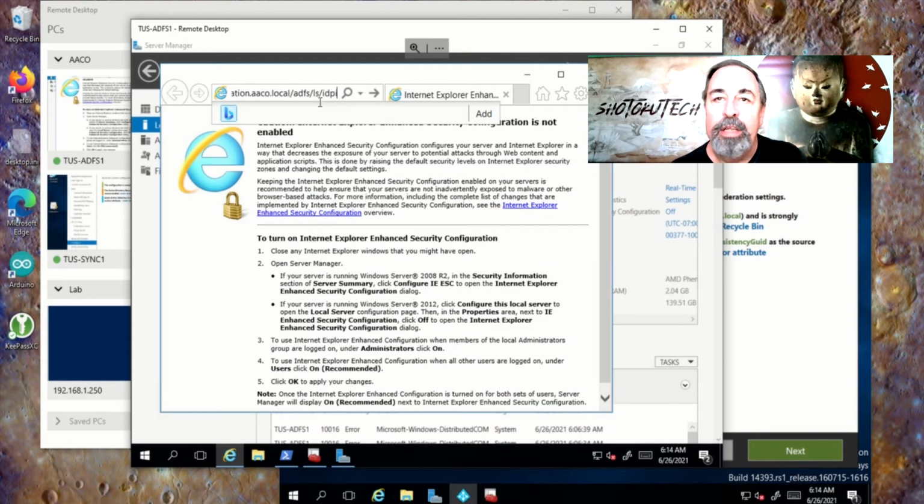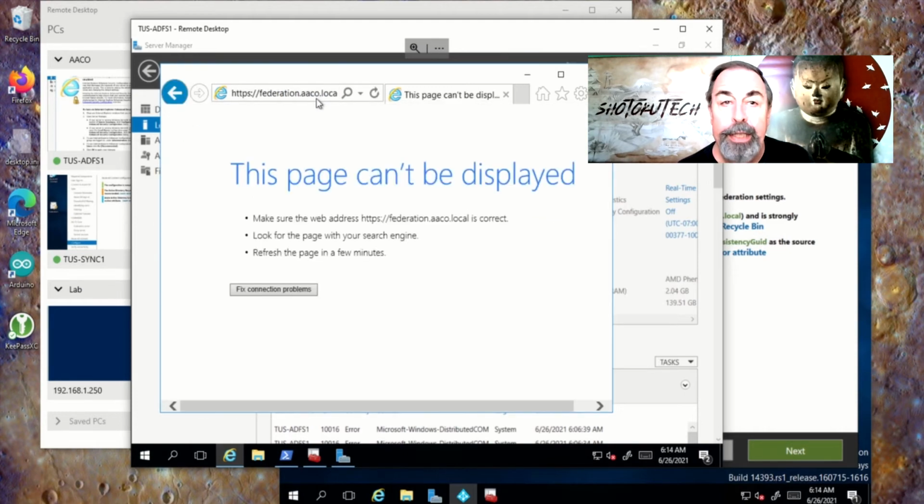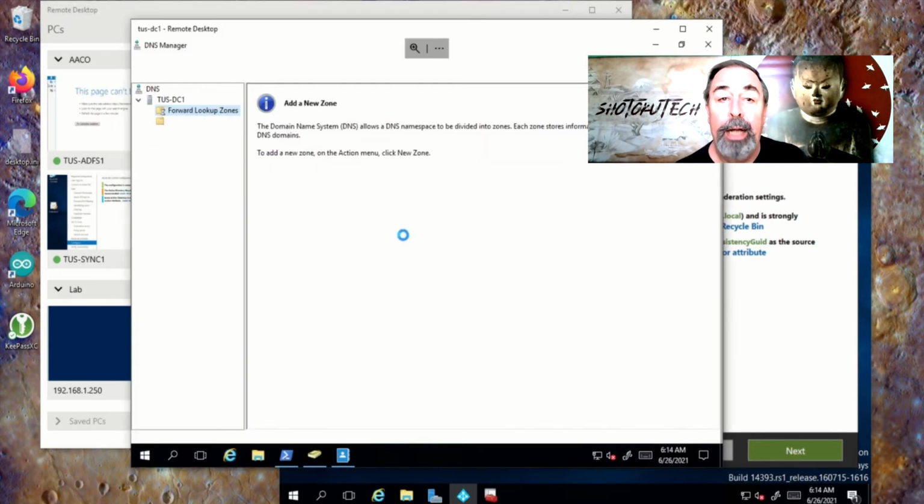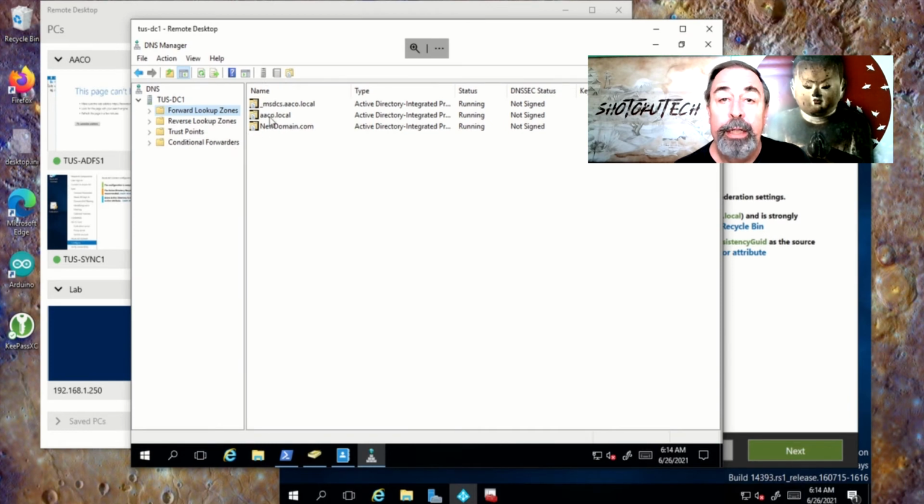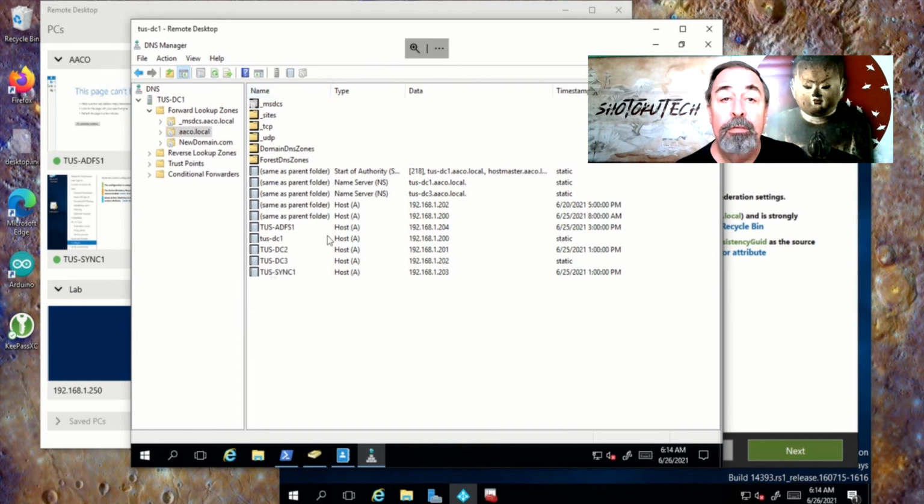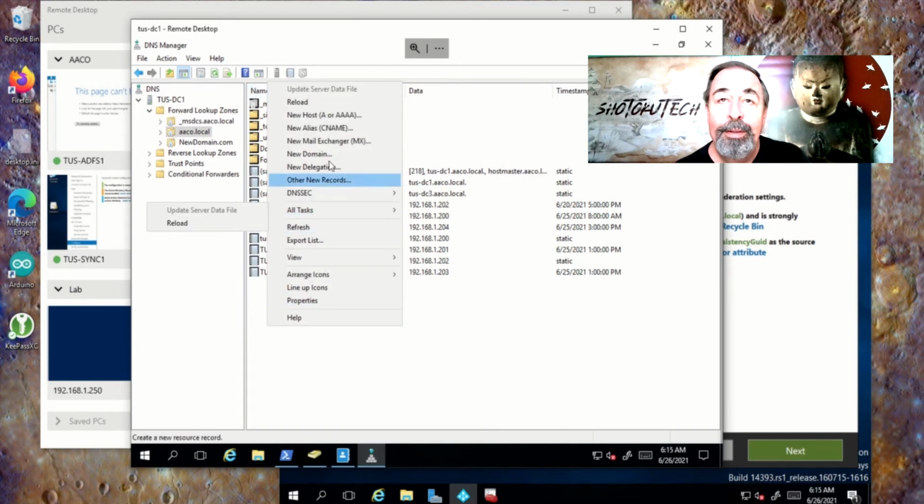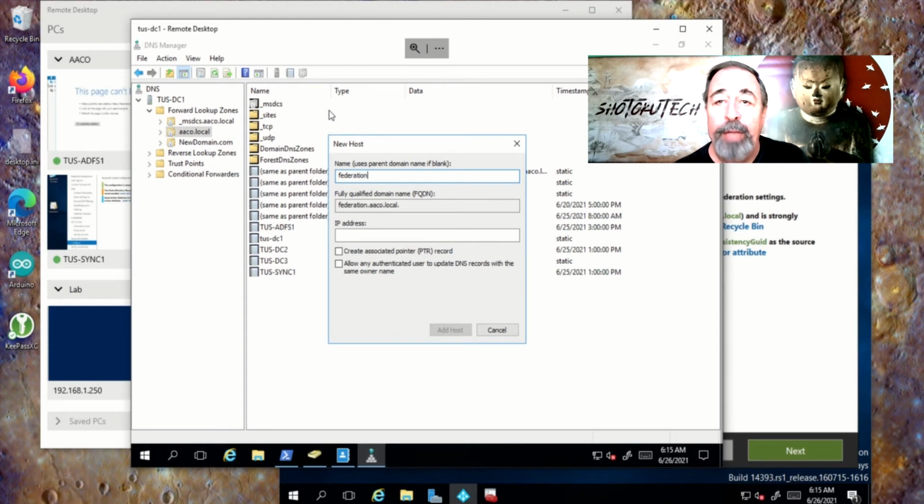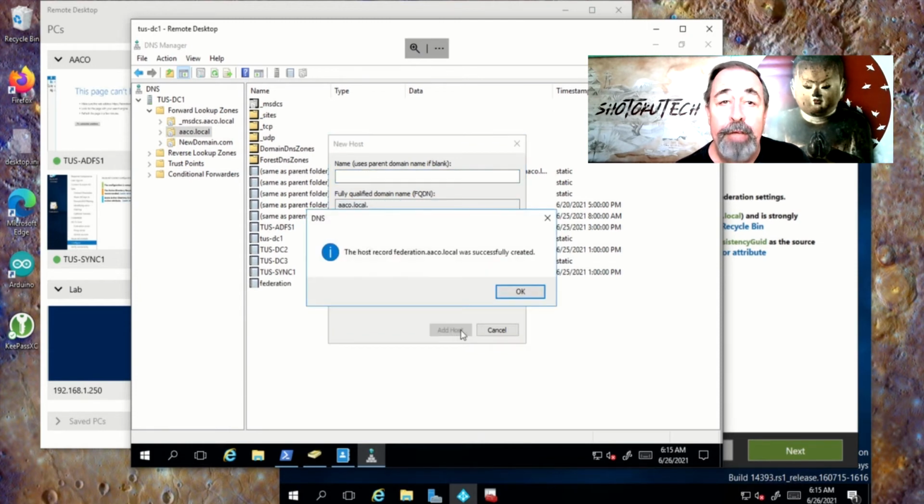I'm going to test the Federation IDP initiated sign-on URL from our Federation service to make sure it's working. Oops, the page cannot be displayed. AAD Connect Setup must not create the DNS records for federation.aaco.local. Let's look in DNS on the domain controller, and we can see this is the case. We need to make an A record for federation in the aaco.local zone with the IP address of the ADFS server.